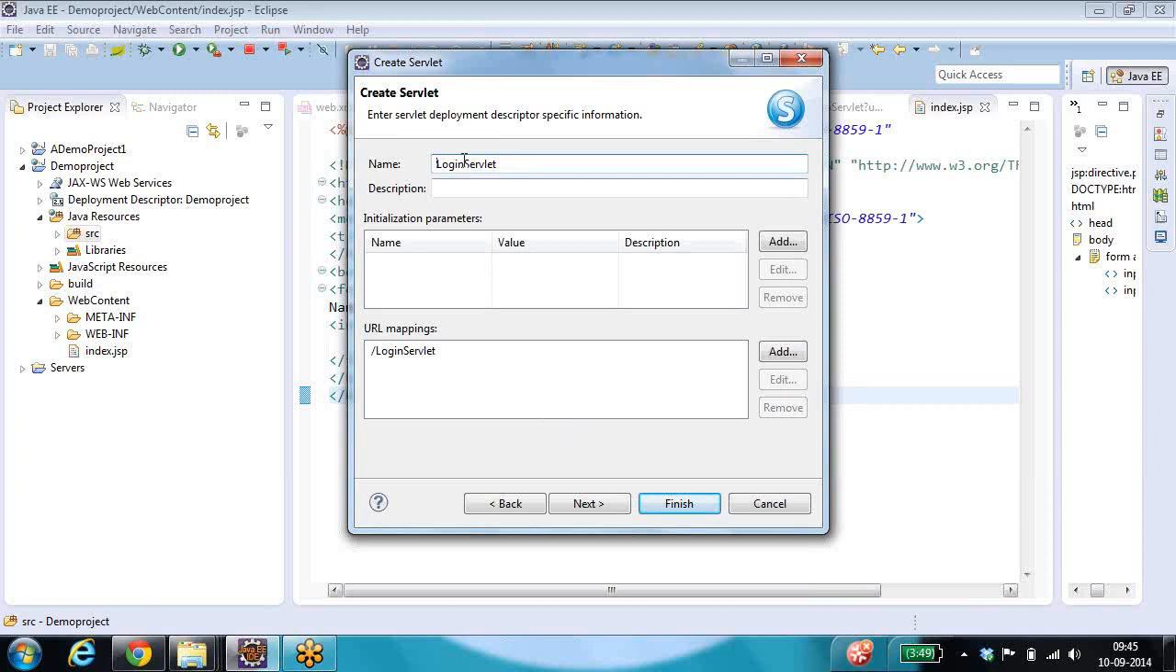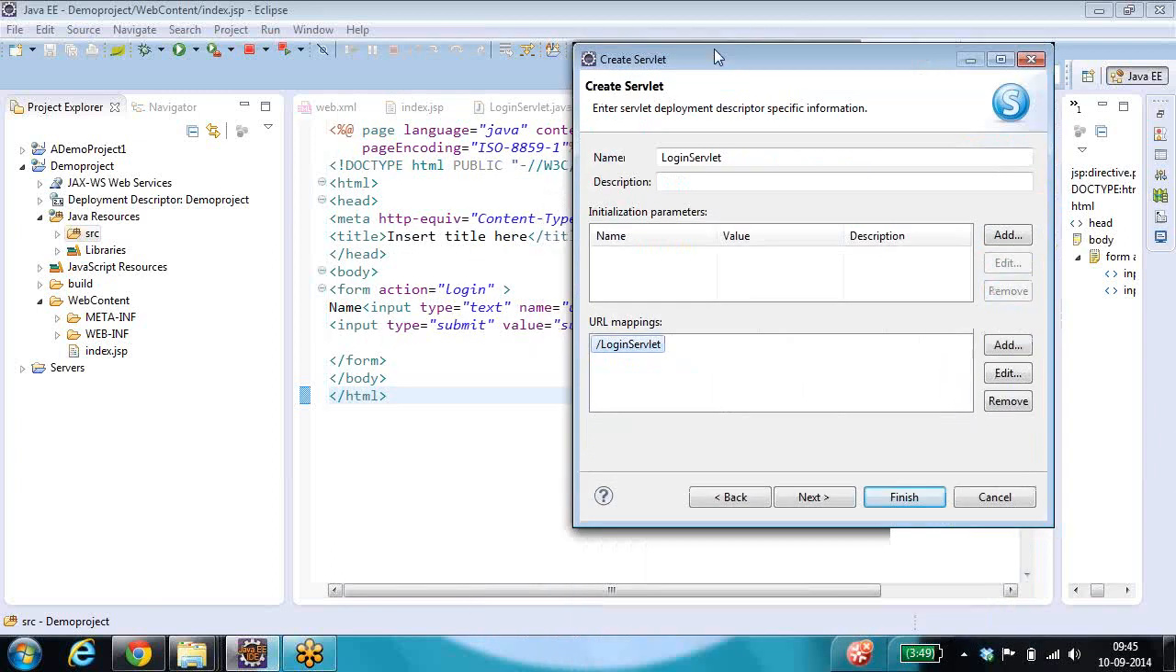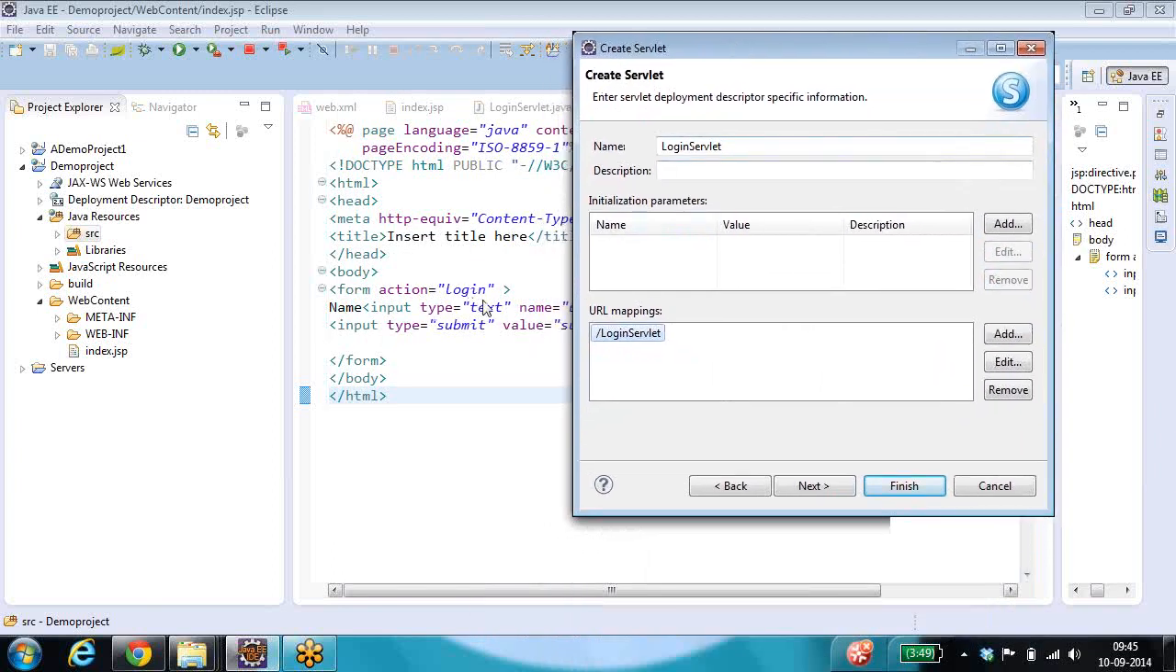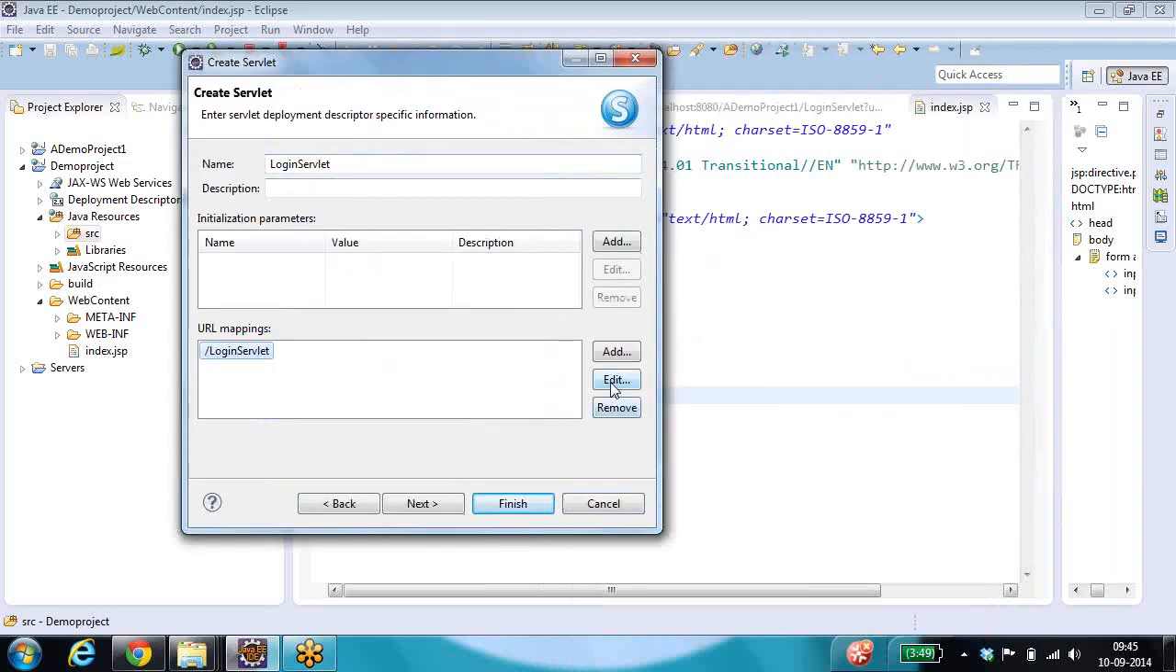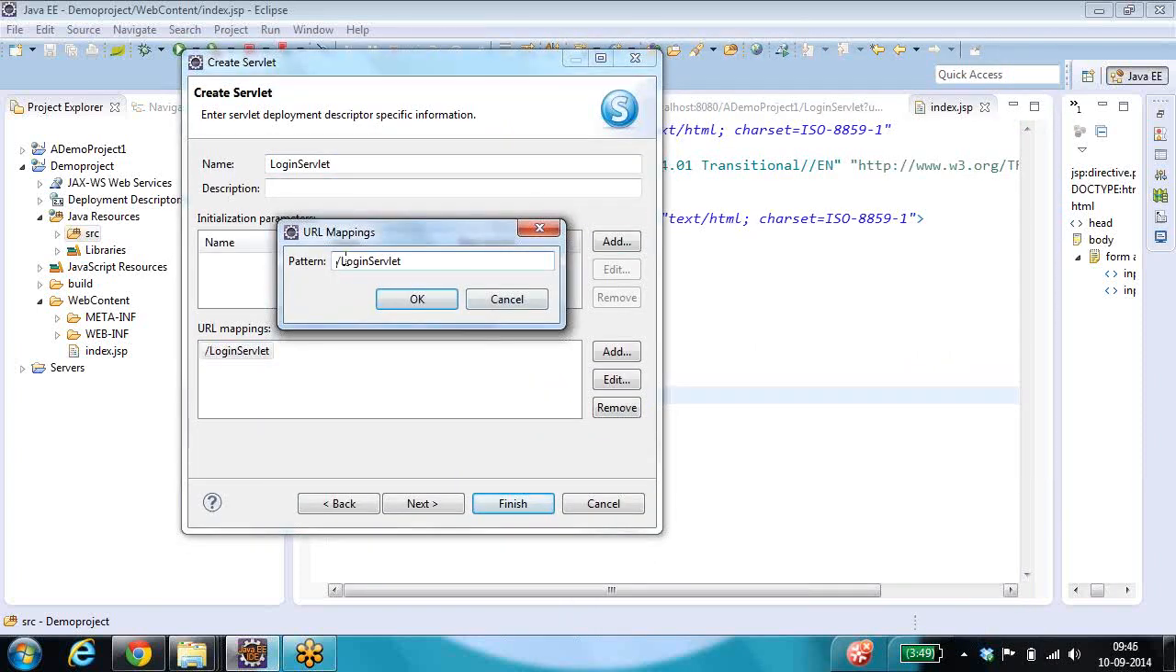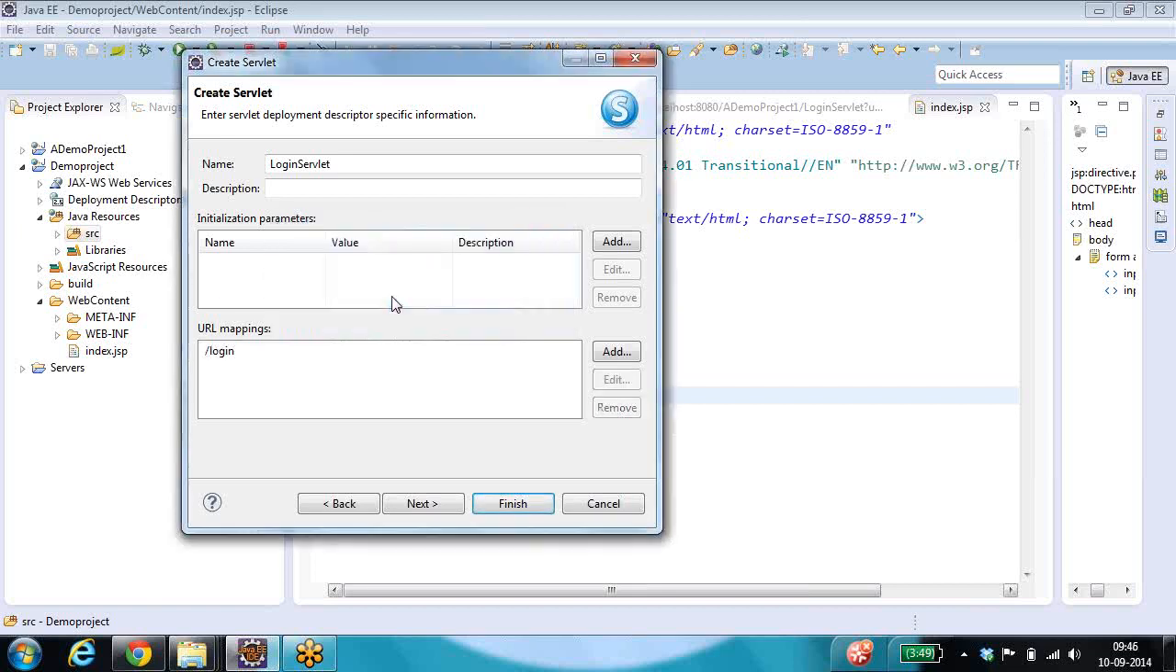The name of the servlet is login servlet, which you know already. Select the URL mapping. Whatever name you have given here in action equal to login, that name must match. Select it. Edit. Let me change the name of login servlet to login. Click OK. Click next.